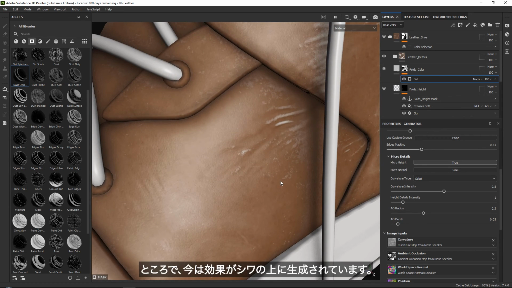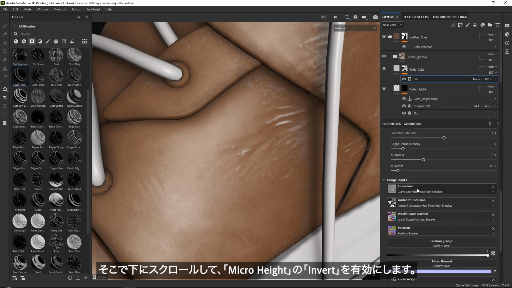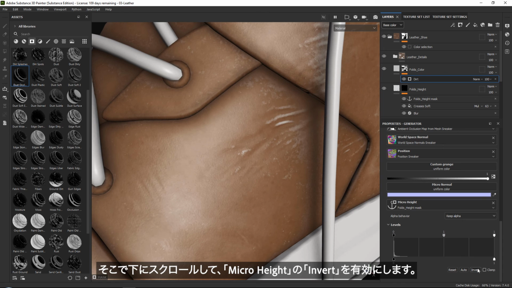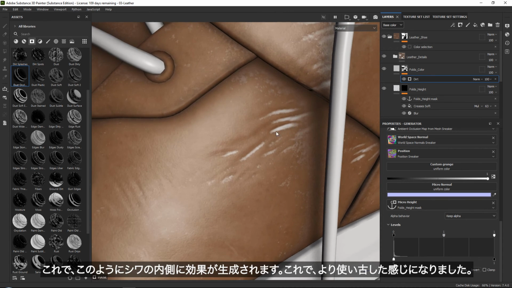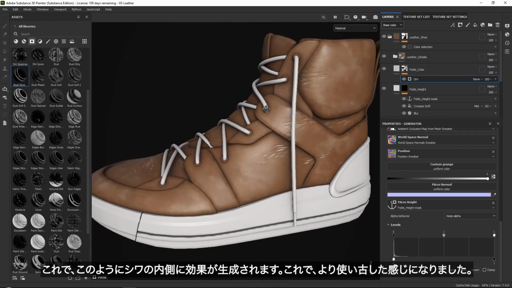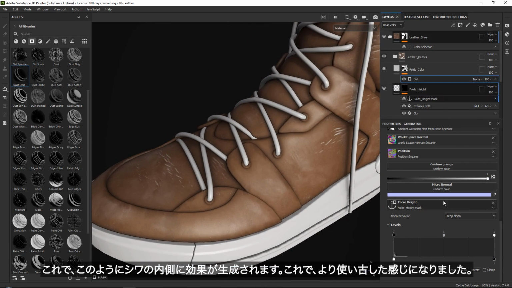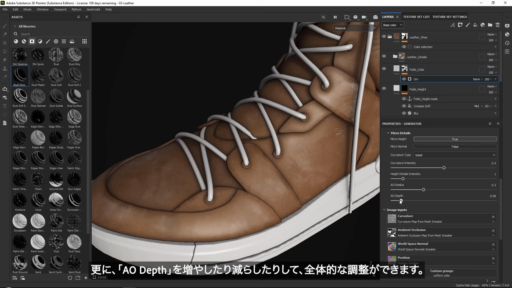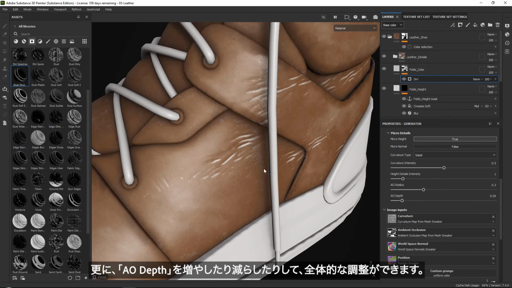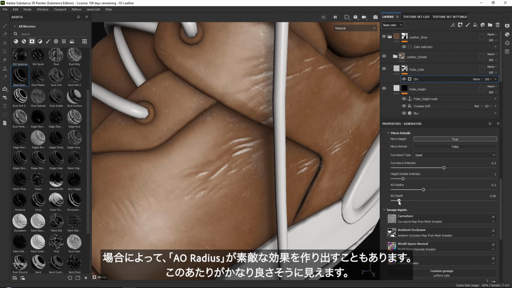Now right now it is generating on top of the creases. So I want to go down and invert my micro height so that it is generating the dirt inside of my creases like this. So here you can see that we can add some general dirt. You can of course play around with your AO depth to increase or decrease everything. Sometimes your AO radius also gives you a nice effect. But this is looking pretty much fine to me.